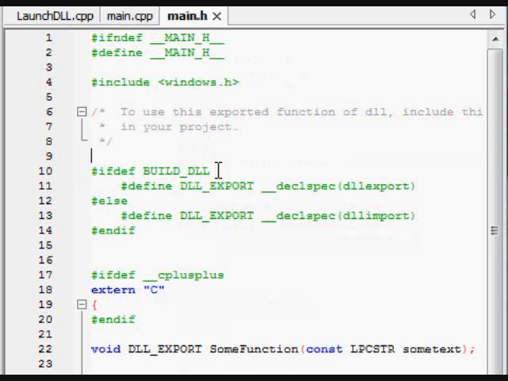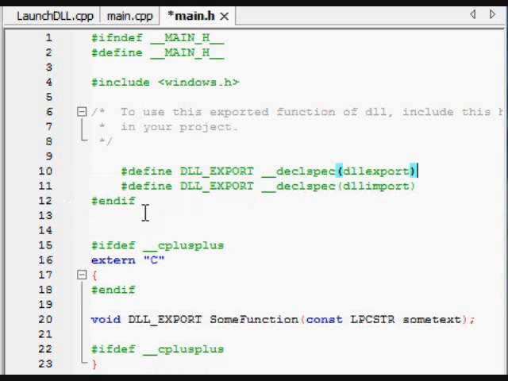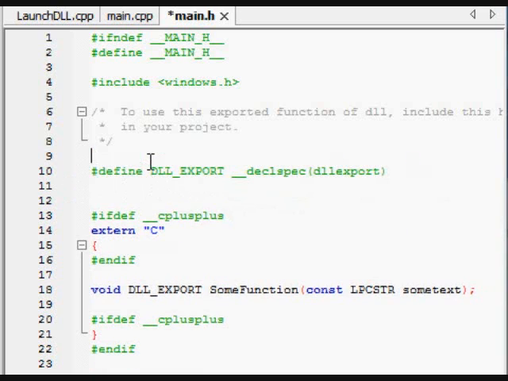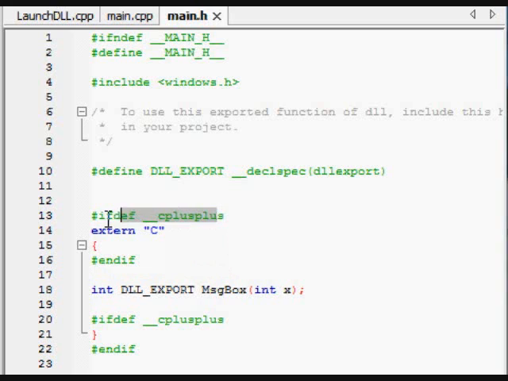What you first want to do is in the h file, remove this thing, because we don't really need it. We're not going to make an import DLL, which is a lib file, not a DLL file. We're using explicit, so we're using DLL export. So just define that. And then here we're going to change our function to be called MessageBox, exactly like that. And it's going to have an integer parameter. And remember, we're going to have an integer return value. And this is just in case it's C++ or C, so that way it'll work in both.